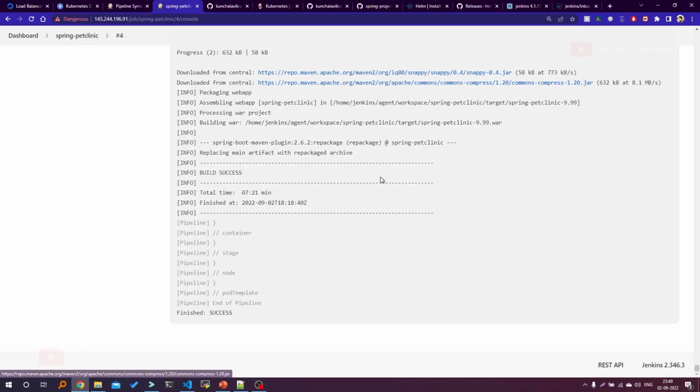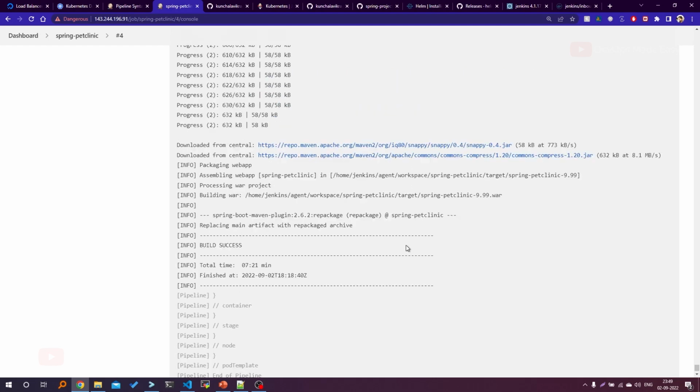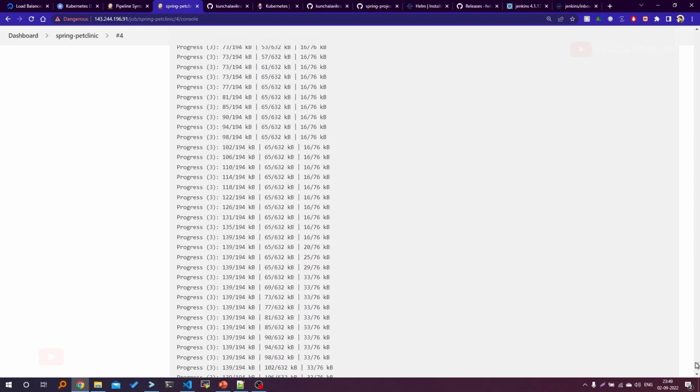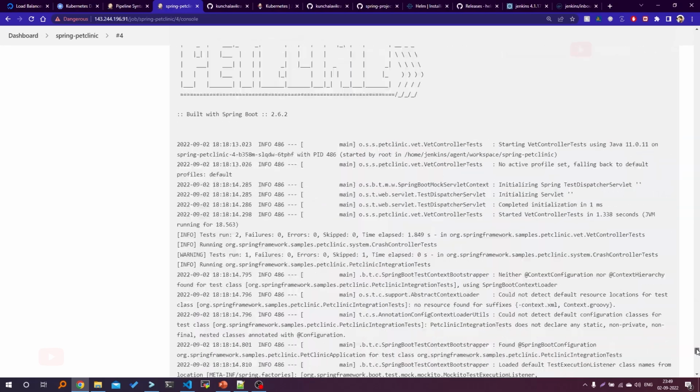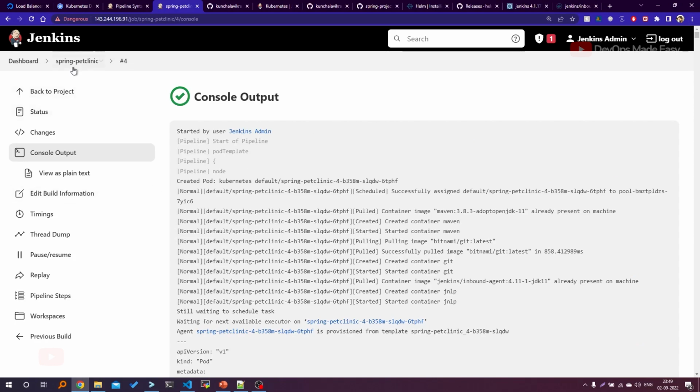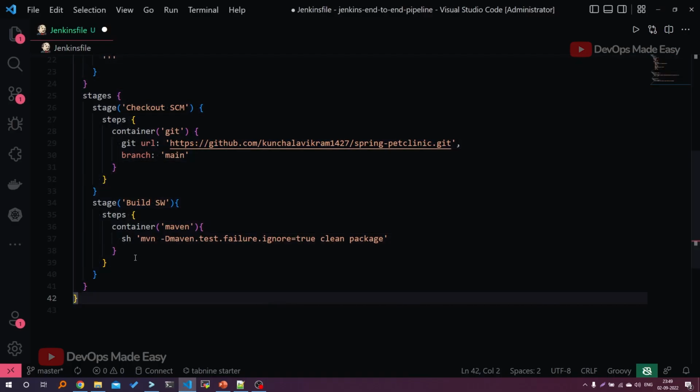So as you can see, the whole pipeline is successful. It has generated the war file in this location, that is under the target folder. If you scroll through this complete log, you can also see that it has run some test cases and all. So this is about cloning the source code and building it using Maven.